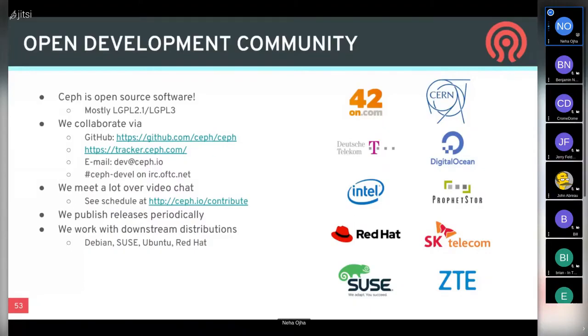We publish releases. So we have a release cycle of a year. So every year we are doing a release. Our releases are alphabetical. Currently we are working on our Q release. So in 2021, we did a Pacific release, which was the P release. Now we are working on Q, which is Quincy.